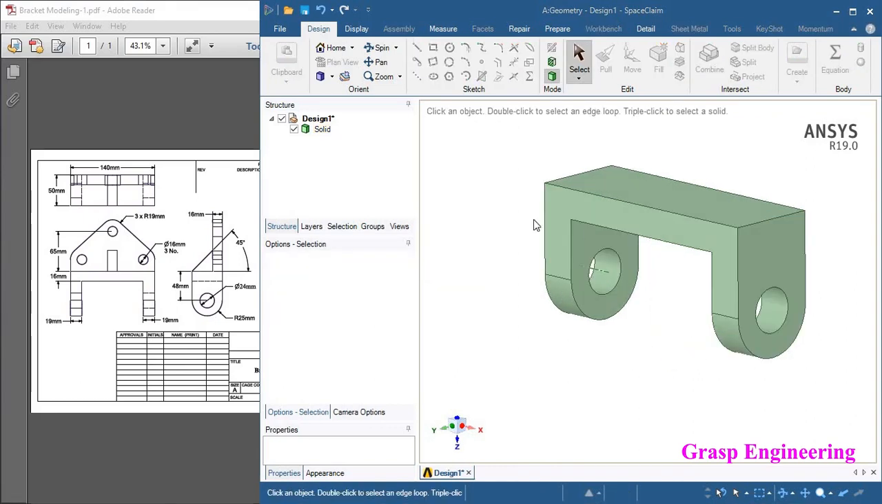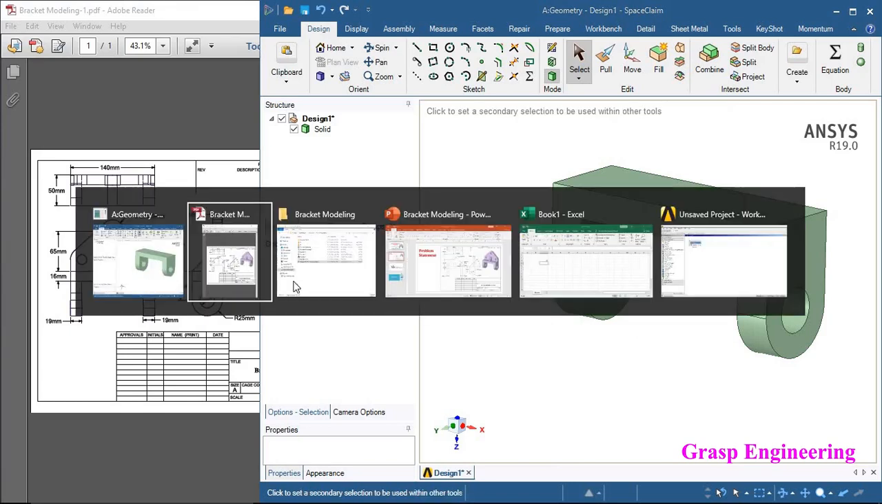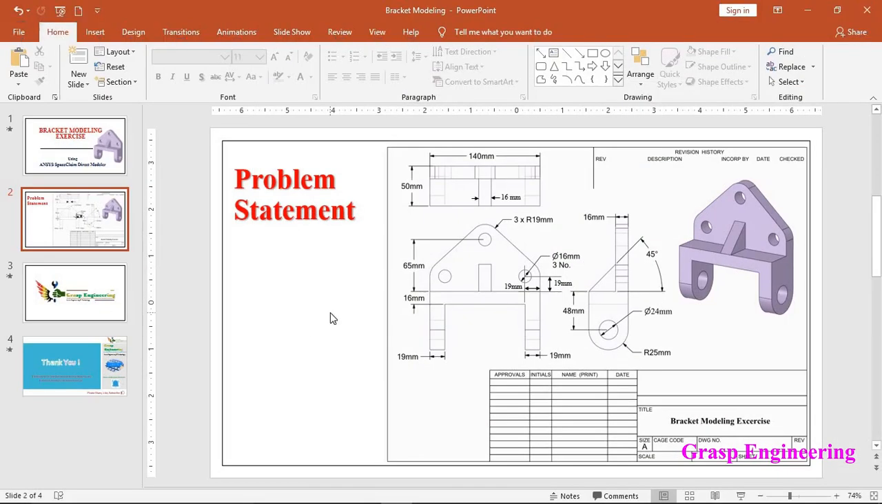Okay, so now the bottom part of the bracket is created. Now let's move towards the topmost triangular plate. If you look into the sketch, let's open the PPT and see what dimensions are available in order to create that plate.